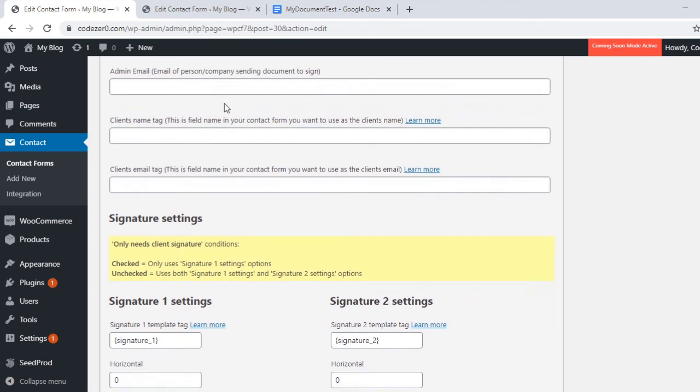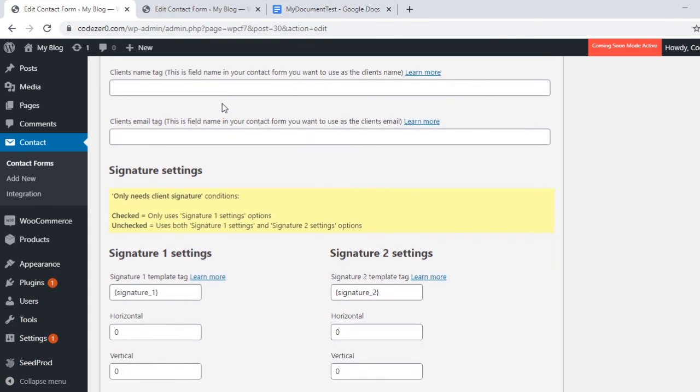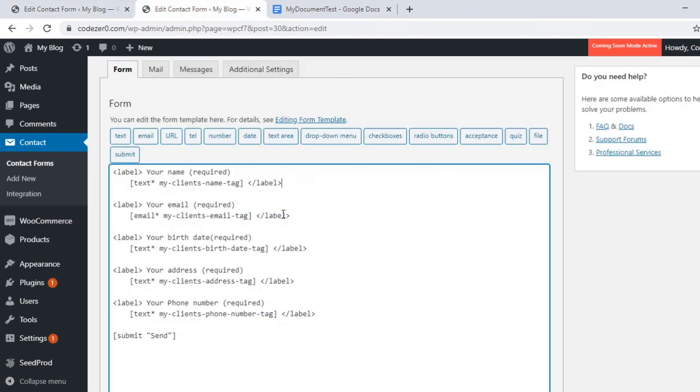Next is the admin email. This is the email address that Docusign will send the first email to, if only needs client signature is unchecked. Next is the client's name tag. This is the name tag in your contact form that you want to use as the client's name. Simply go to your contact form, copy the name tag you want to use and paste it into the client's name tag section.